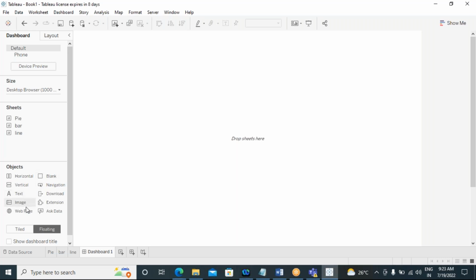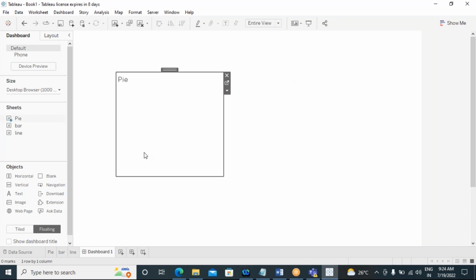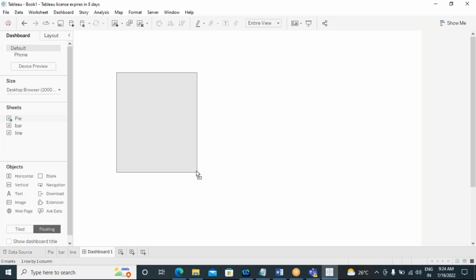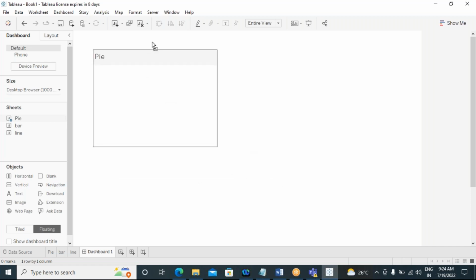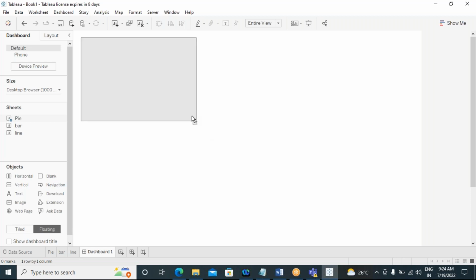Let me complete this, then you can ask your questions. See this? This is my pie chart. If you are in floating, it's adjustable. No one is stopping you, however much size you want, you can keep that. Nothing can stop you. No adjustments here. You drag it into floating in the dashboard.